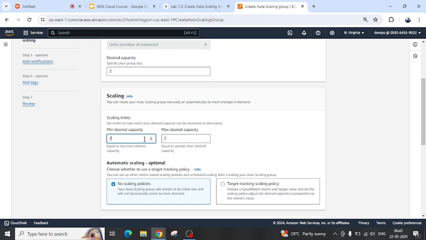That means it will always try to have, if we keep it here 1, then it will always try to have one EC2 instance in that particular auto scaling group. And when there is a condition that due to some reason the load increases, then it will increase at the most 2. That's what this auto scaling group is all about, and let's keep it like that only. It will always have at least one, and maximum will be 2.